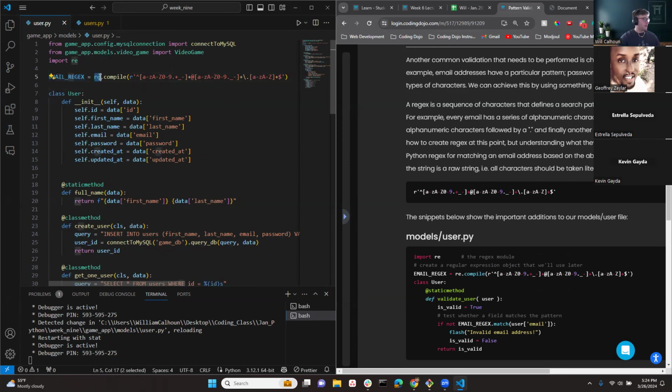Cool. So we say this email regex. We use re, which is what we imported, .compile, which is a method within this library. And here is actually my pattern. Now, again, this is the part where I'm saying it does not matter if you understand fully what this looks like, but I'm going to walk through it a little bit.